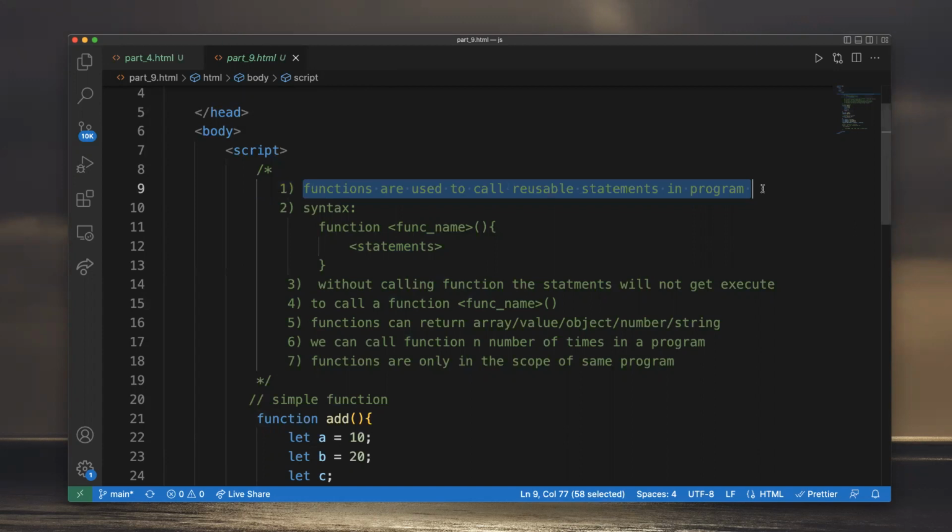Functions are used to call the reusable statements in the program. So if we want to call certain statements again and again in the program, then we will go for the functions. Function name, and also statements is the place where we can call the function.